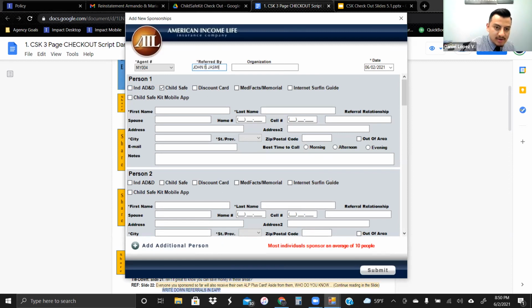So I'll be referred by John and Jasmine Smith. Organization: this is the current presentation that you're doing right now. John and Jasmine requested a child safety kit, so I'm going to write CSK, because I'm sitting down. Here's a way you can remind yourself: organization is why am I sitting with John and Jasmine? I'm sitting with them because they requested a child safety kit. If it was a union, I would write the union name, like let's say Teamsters 60.